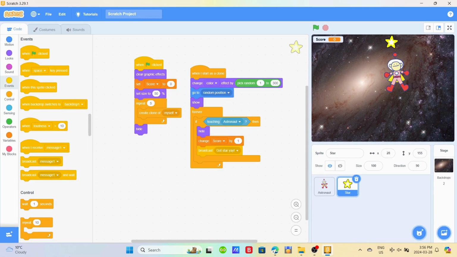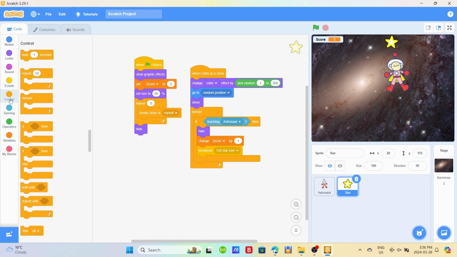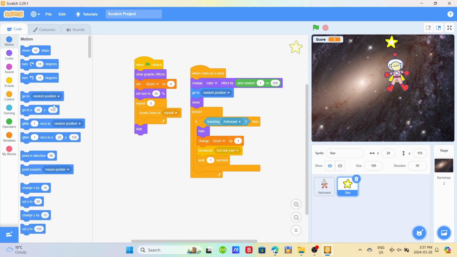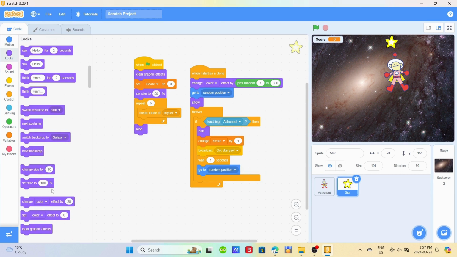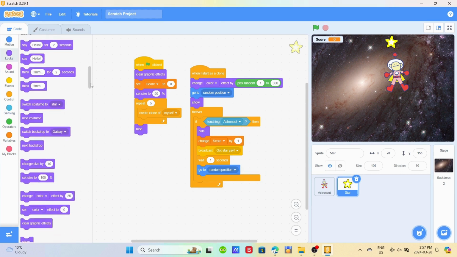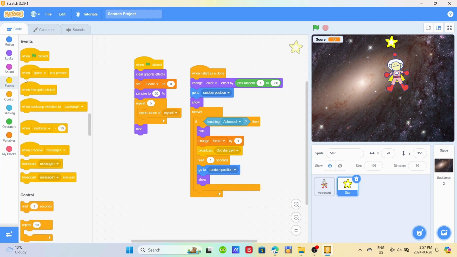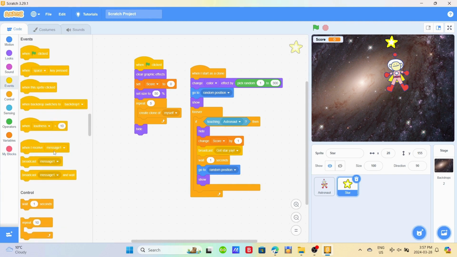Okay, now we'll drag this block. Wait 1 second. Go to random position. Show. There we go. Now we're done with this part. And then we'll go here and drag when I receive got star yay.